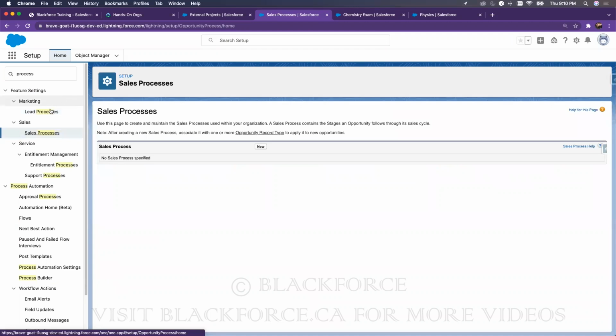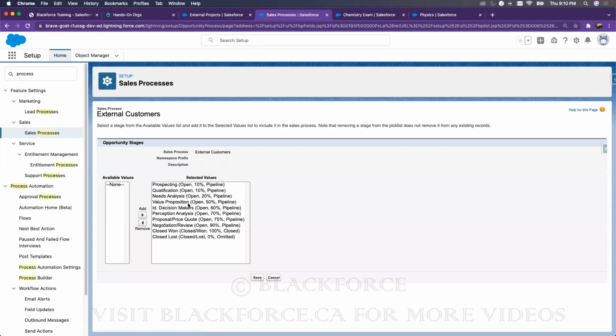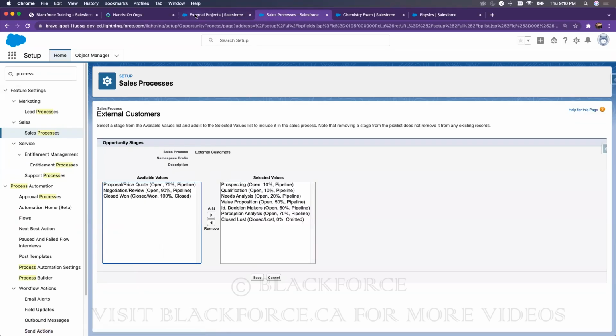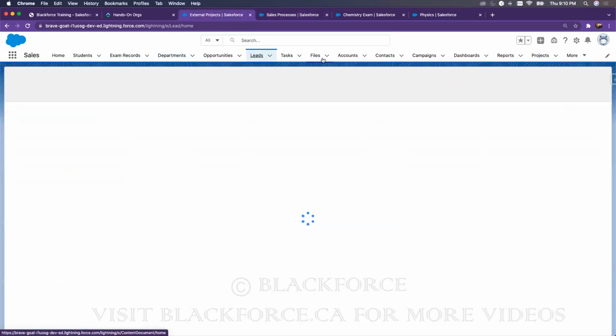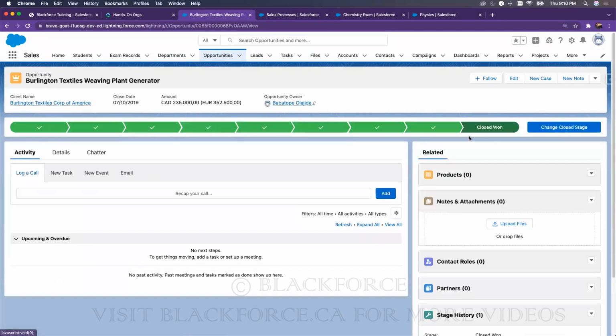So basically, these are just the same way we've done for paths. For instance, if I create a new sales process and I call it external customers, we have a sales process and you just take off things. It's just a process. The process is the part you see here. It's kind of like a life cycle.